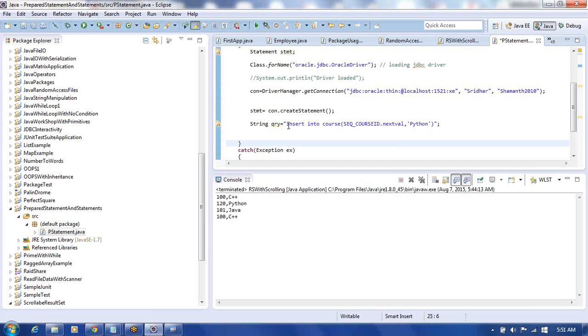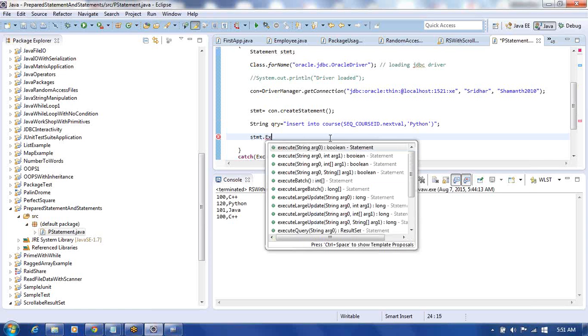Like this it's created for us. Now let me execute the statement. Here write stmt dot executeUpdate. You can put here executeUpdate. With the help of executeUpdate, you can be updating it. Okay, this is what exactly executeUpdate does.